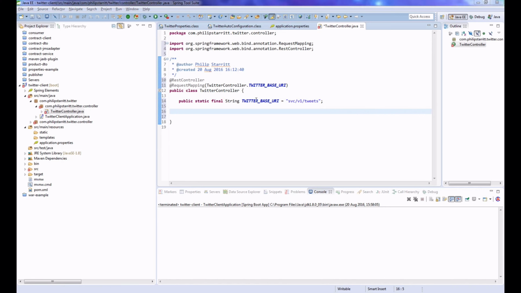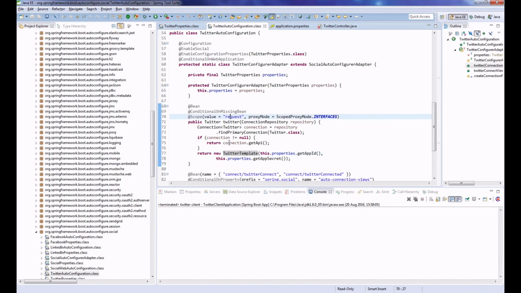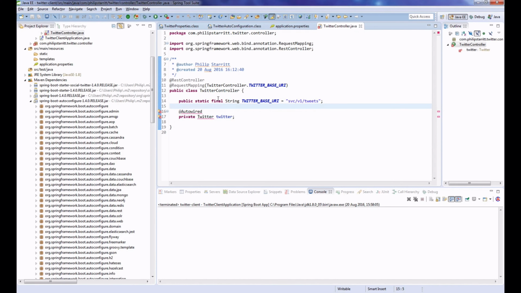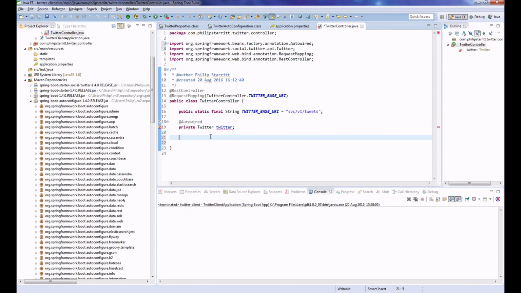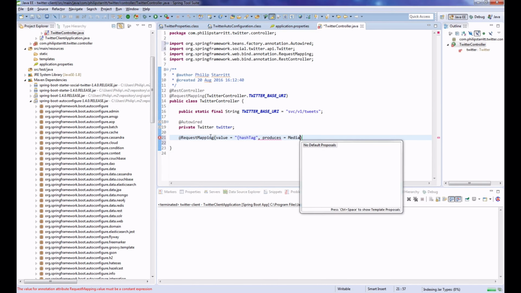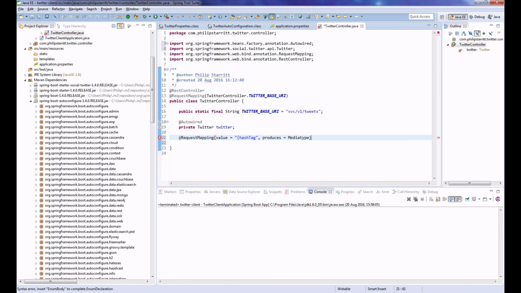What we're going to do is then auto-wire in Twitter. So as we know, Twitter has already been created. What we're going to do is auto-wire that into our class. And then we're going to create one service. That's going to be request mapping. And what we're going to do is take in the path variable. So I'm going to call this tag, just a hashtag. And I'm going to produce JSON. What that's going to do is actually allow us to return produces media type dot application JSON.